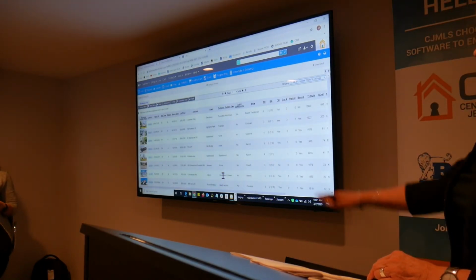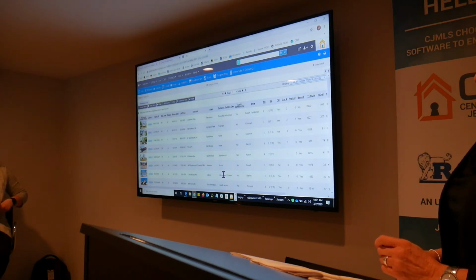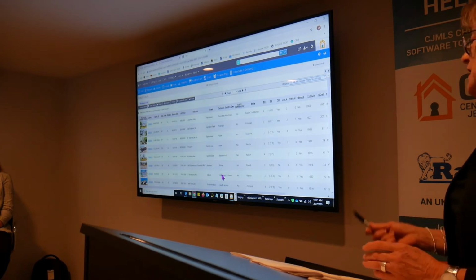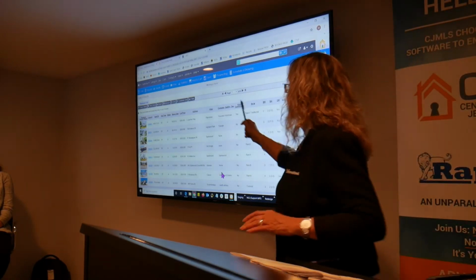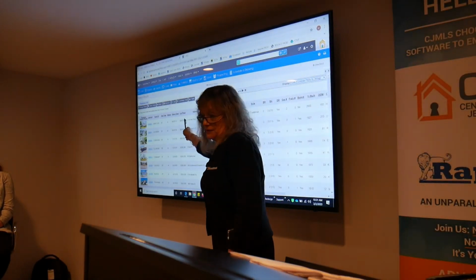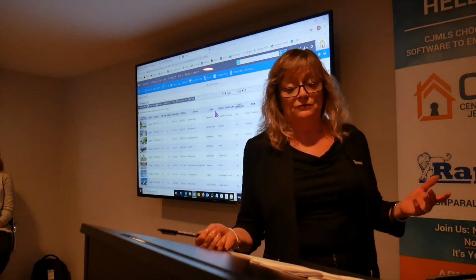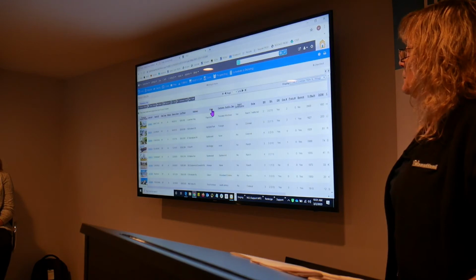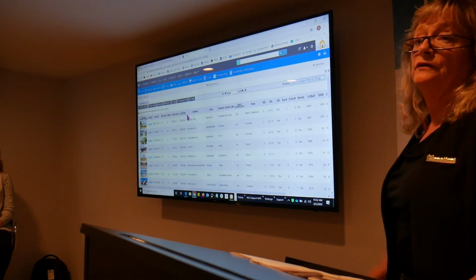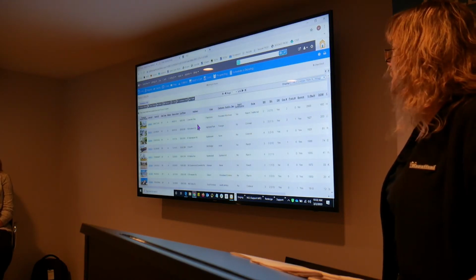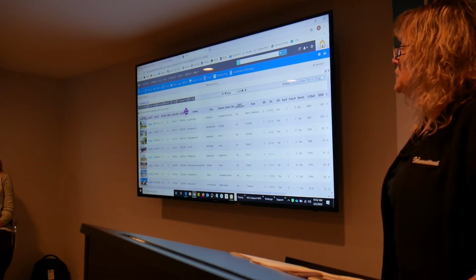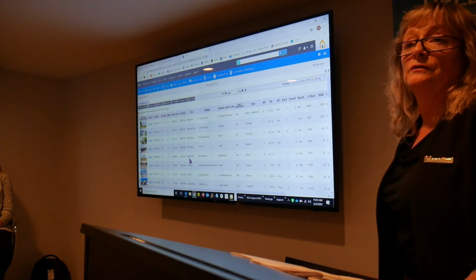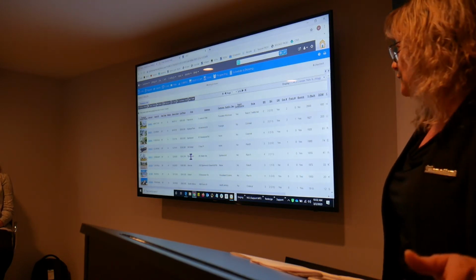Now, with any of these grids, you have other things you can do. So let's say you really like this display, except you really wish that the area was in front of the address. You can move columns around. Simply grab the column title with your mouse, and then drop it where you want it, and it will move the column. Okay? And if you leave it like that, it'll always have that column in that position. So the system will remember anything you've done.